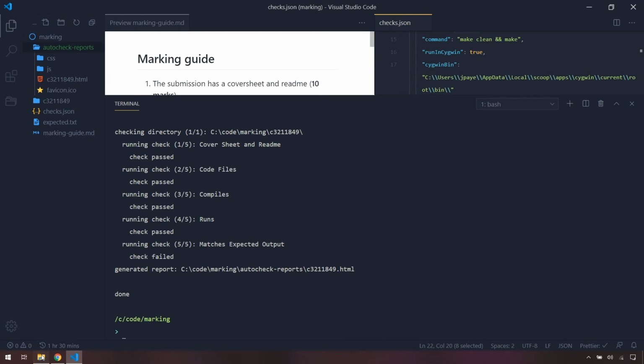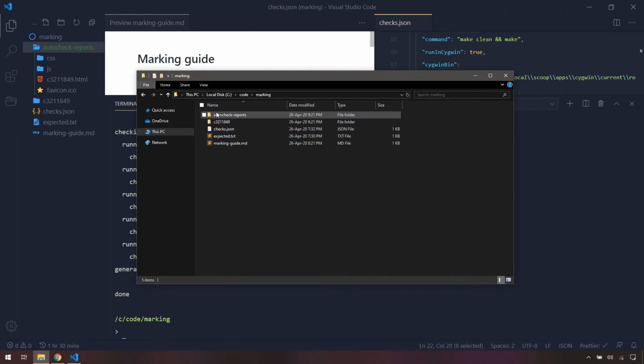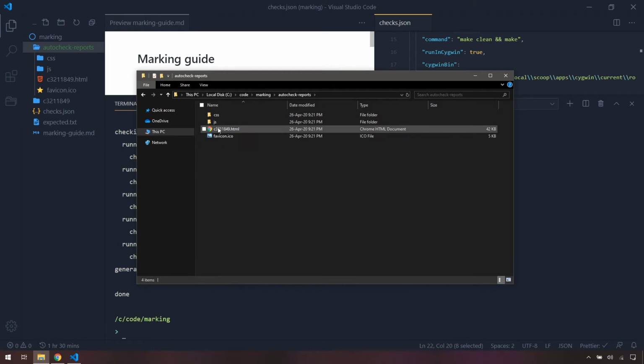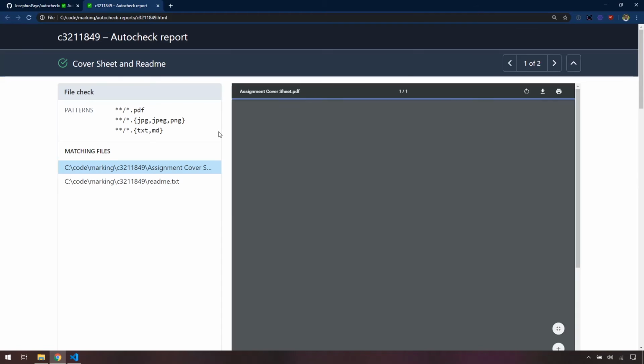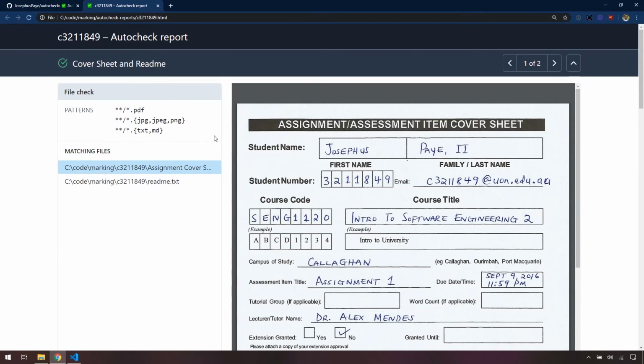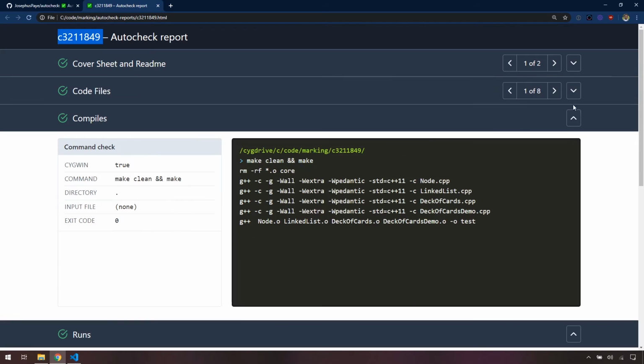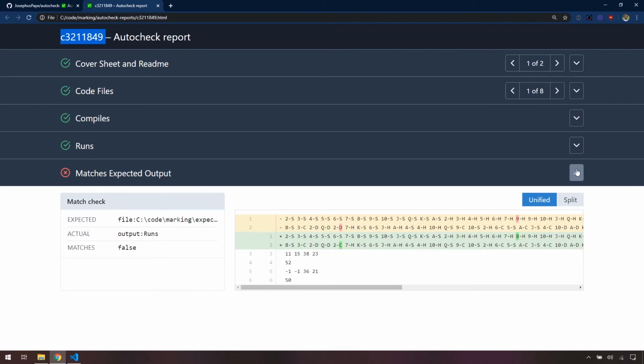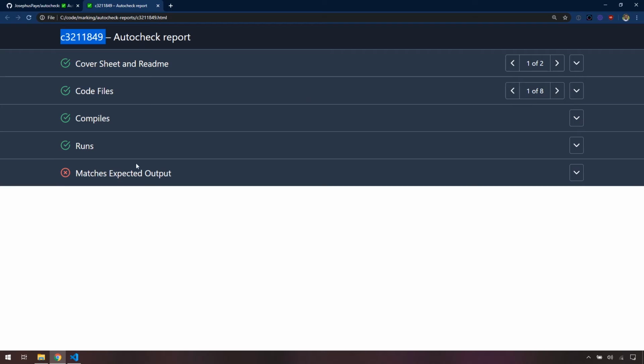So I'll just go back to my marking folder in Explorer, open the new Autocheck reports folder, and double click that file to open it in the browser. Here I can see the report that Autocheck generated for that folder. So each check creates a separate section in this report. I'll just collapse them all. So these are the 5 checks that we ran.